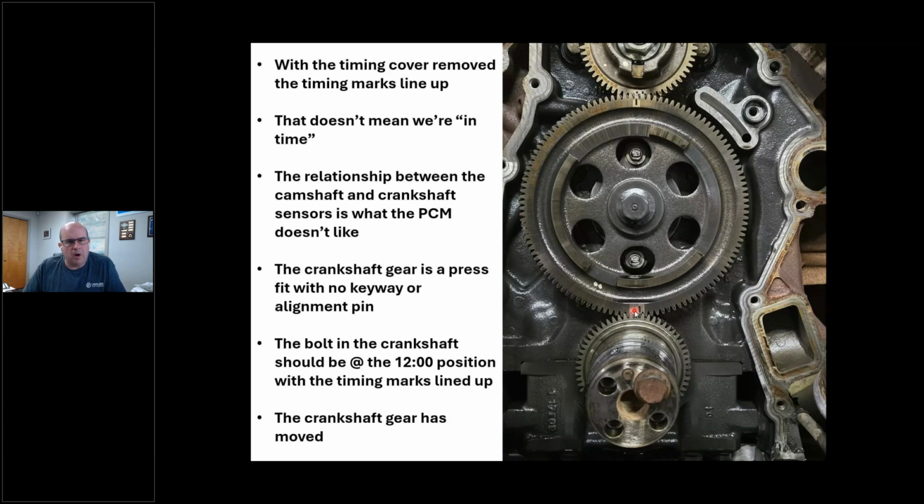But you know what? Marks aren't what the computer's looking for. Those marks are just for our eyes. Computer ain't looking at marks. He's looking at that crankshaft reluctor bolted to the back of the sandwich between the flywheel and the crank, and he's looking at the relationship between this small tooth, is he not?